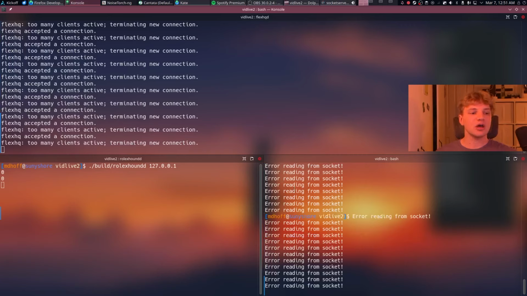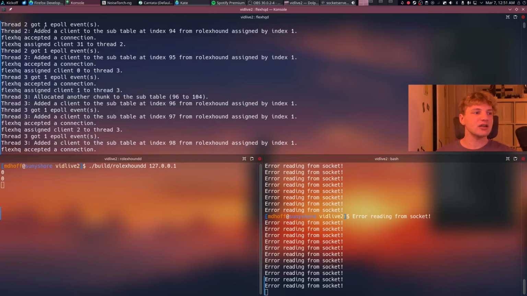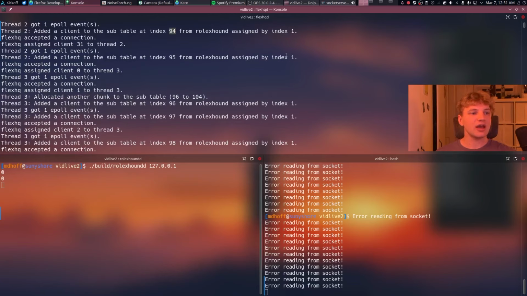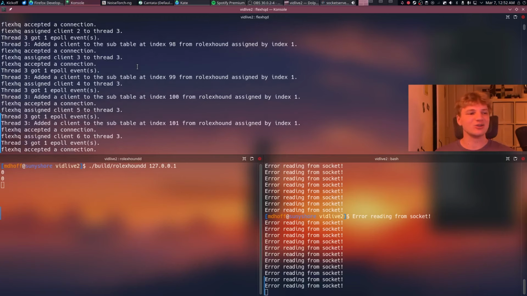As you can see, we're going to start terminating, obviously, because there are too many. But we'll scroll back up, and you can see here, it is allocating them to the threads correctly. So you can see here, we've got table 94. That's as far as my scroll back goes. And it's being assigned to thread 2. You'll notice we've got client 31 assigned to thread 2. As soon as we hit 32, which is our max, we'll assign client 0 to thread 3. So thread 2 is filled up. Now we're going to fill up thread 3. So many tongue twisters in that one.